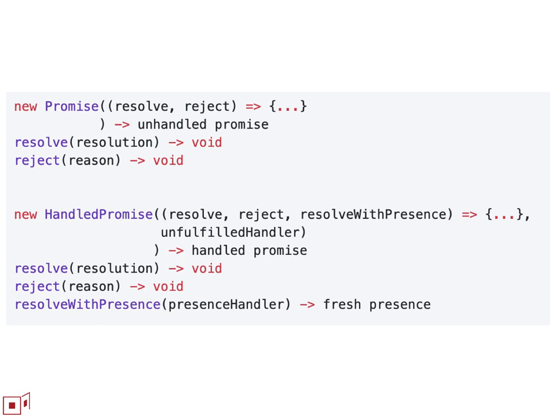Resolve with presence, you give it a presence handler, and it gives you back a fresh, empty object, the kind of object that would be made by Object.create of null, an object with no own properties, no prototype, and fully mutable. So it's just an object that the code using resolve with presence can mutate pretty much into what it wants. But the key thing is that it's fresh.